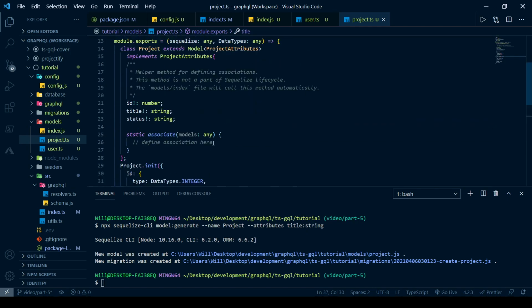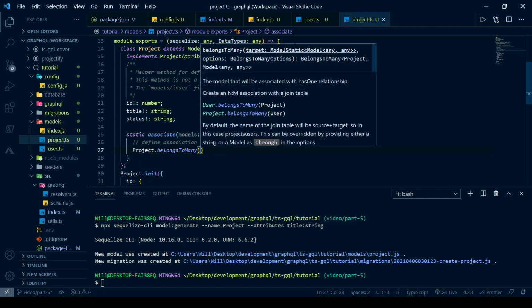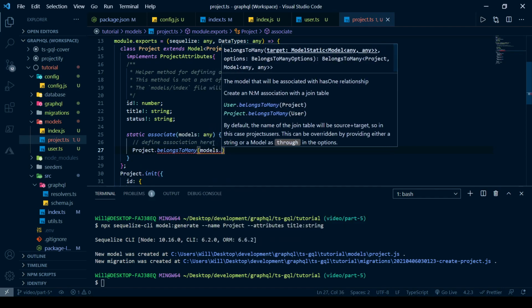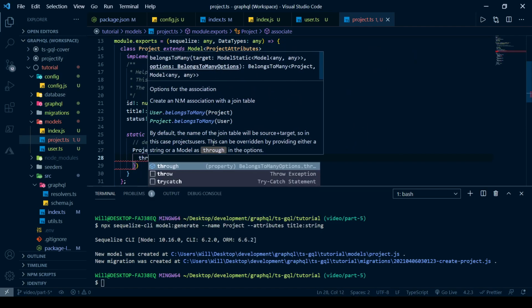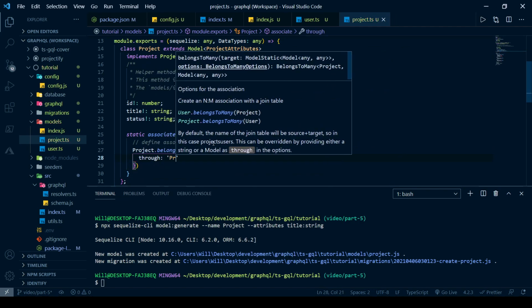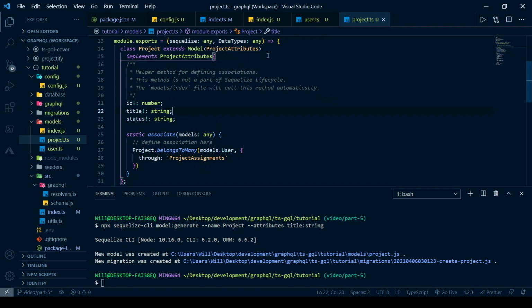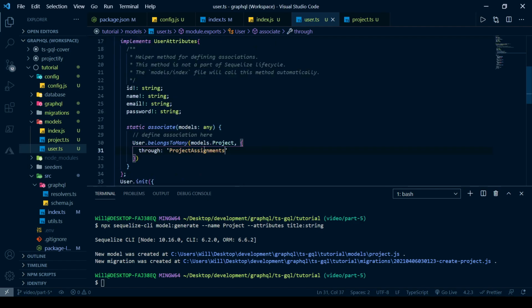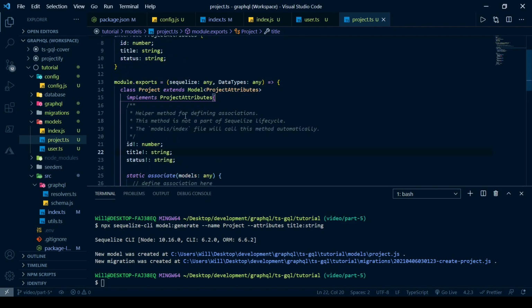Let's define our association, which is basically the same as the other one, just in reverse. So this time we're starting from project, belongs to many, users. All right, so we just use the model name. When we create the table in the database, it'll actually pluralize it to users. And it does that through the junction table project assignments. That's what we called it in the other model, right? Yeah, project assignments. Good. All right, so these two models are set up and ready to go.